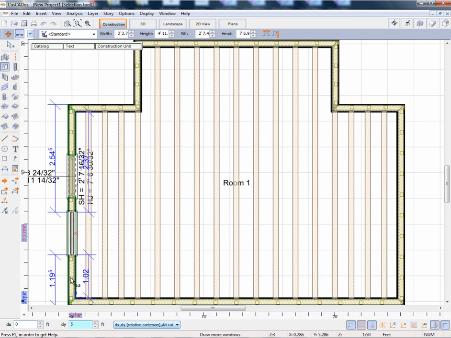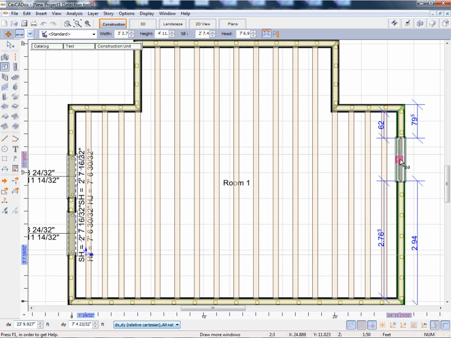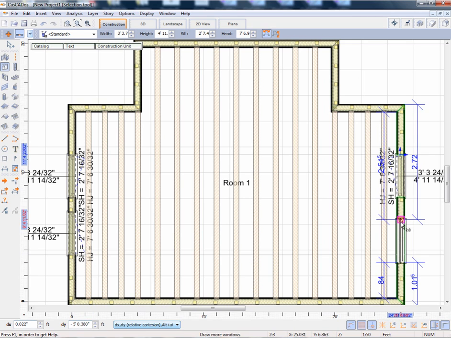We're doing that again for the bottom of the wall. Now we're selecting a construction line, and we want to place a window parallel to the windows we just drew. So we select the window and we snap it right to the construction line.